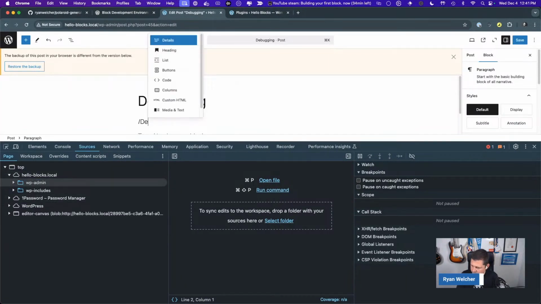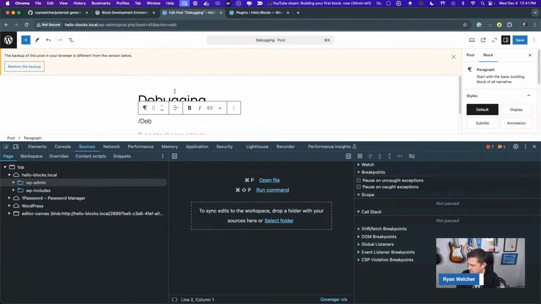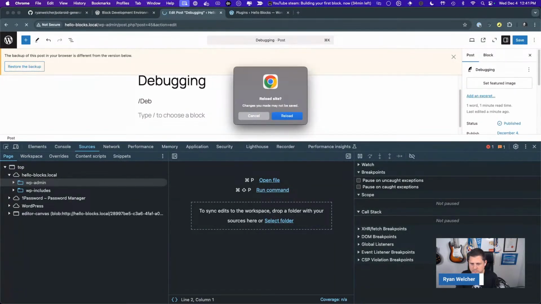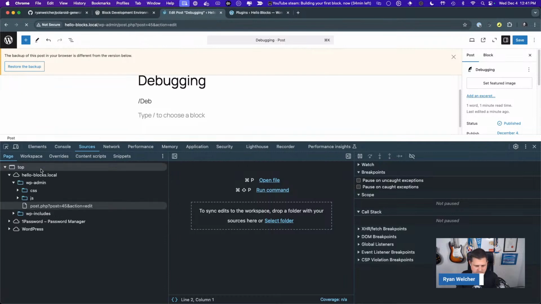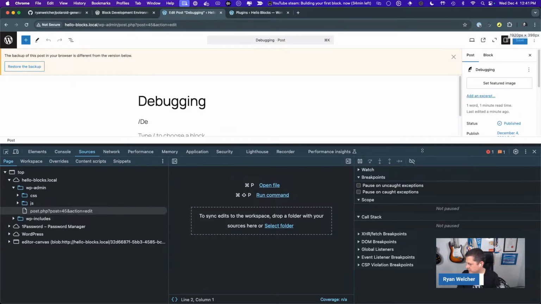And let's just see. It's still not loading. So why is it still not loading? Oh, okay. And then, cool.